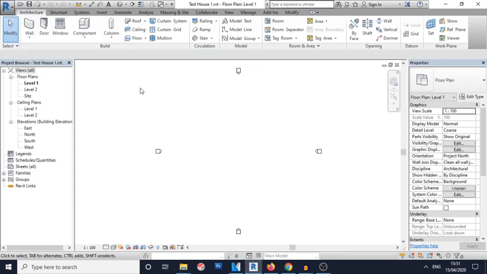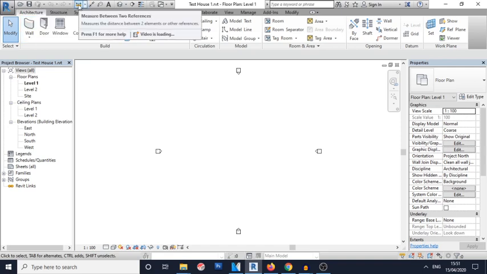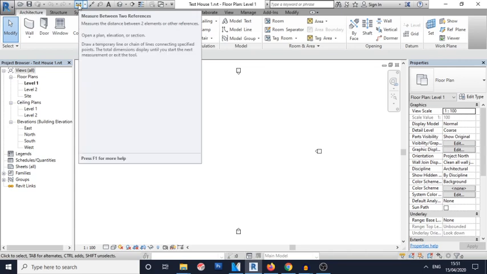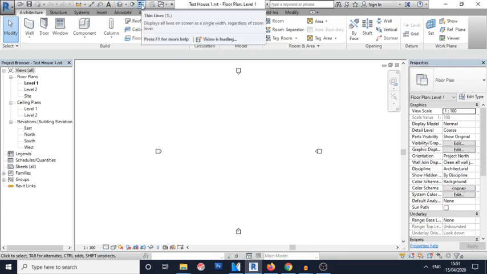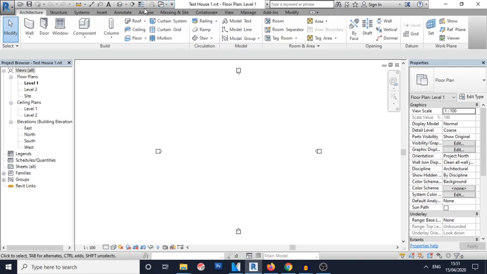And that is fairly predictable with file, open, save, print, export, exit, all those options that you normally are used to with most programs. The only thing you'll notice along the top toolbar that's a little bit different is there's a measure tool for measuring references between objects. There's a dimension tool, a tag tool, a text tool, and a 3D view tool, section, thin lines, and then the window switching.